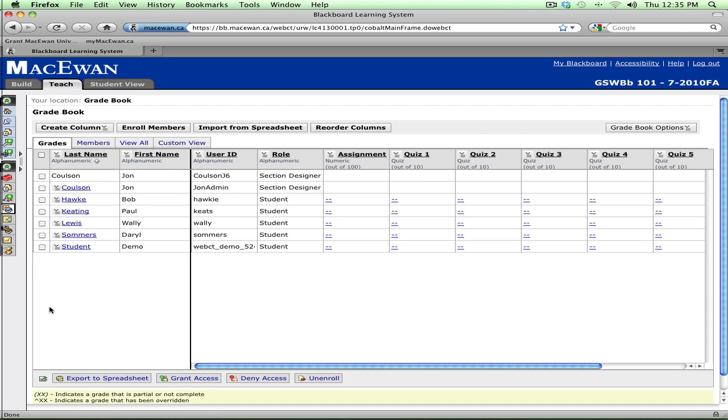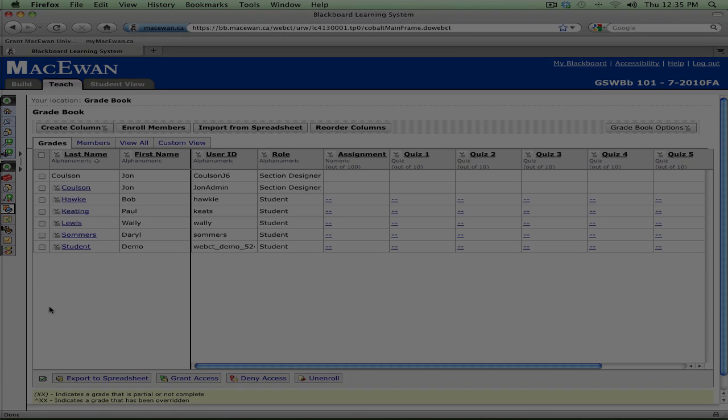Anytime you make a change, add something, remove something, move it around, look in the lower left hand corner for a save or apply or something like that. And if that button is there, click on it. If the button's not there, you're good to go.